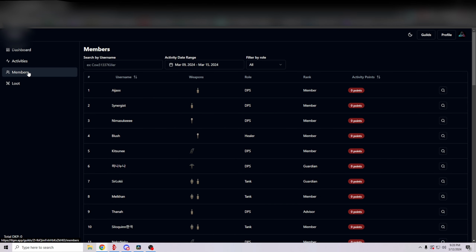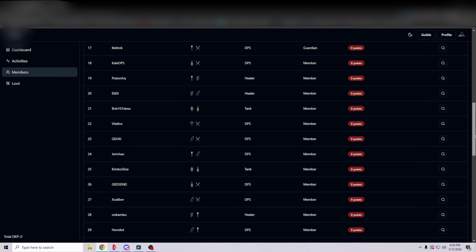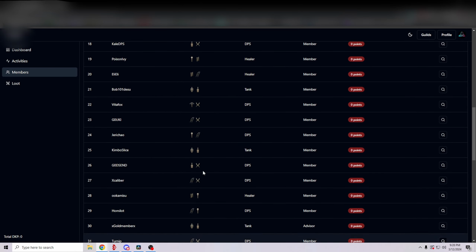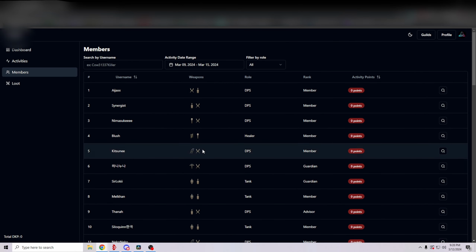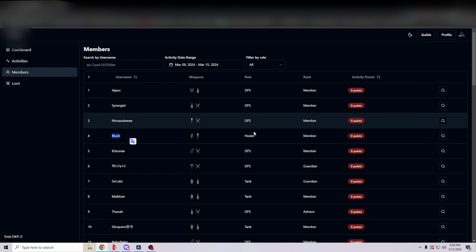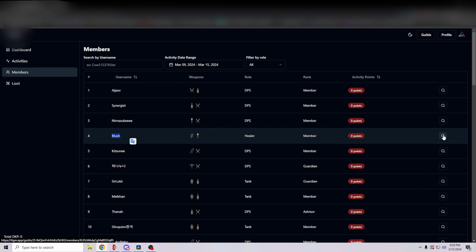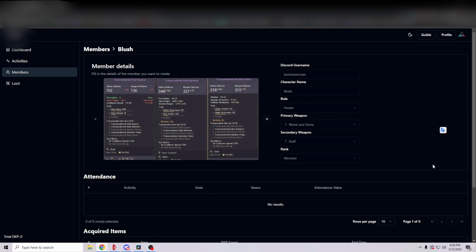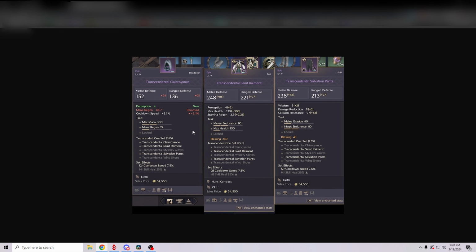You can go to members here. If you click here on the members, these are all the members we have, and you can see what they're rocking. Let's see, check this out. This is the cool thing right here. Let's look at Blush, the healer, right? If we click right here, you can pull up Blush's armor. So this is the way he did it, right? He only has this armor.